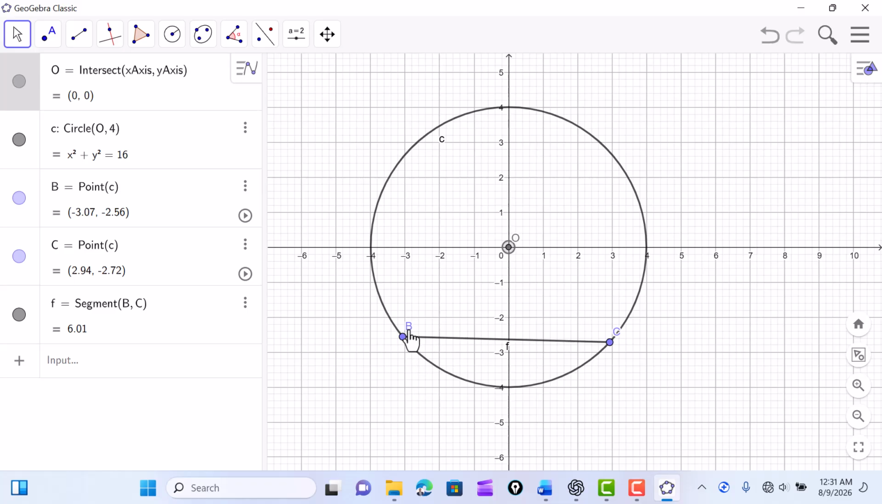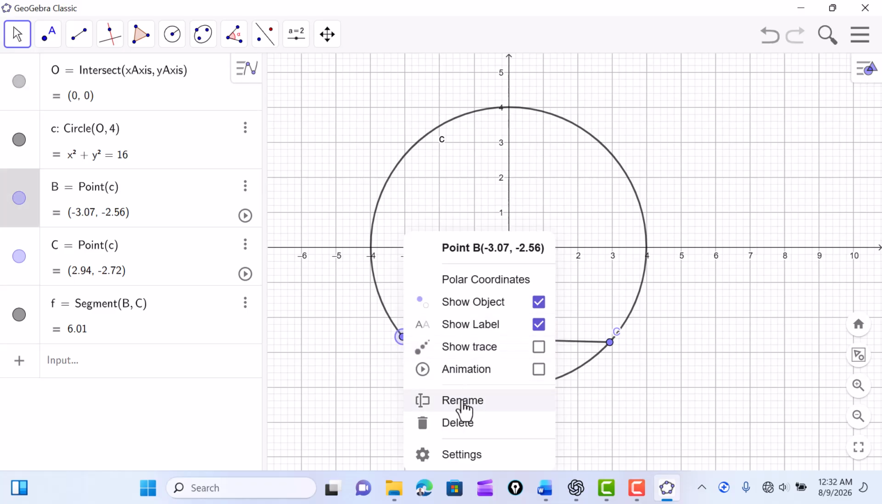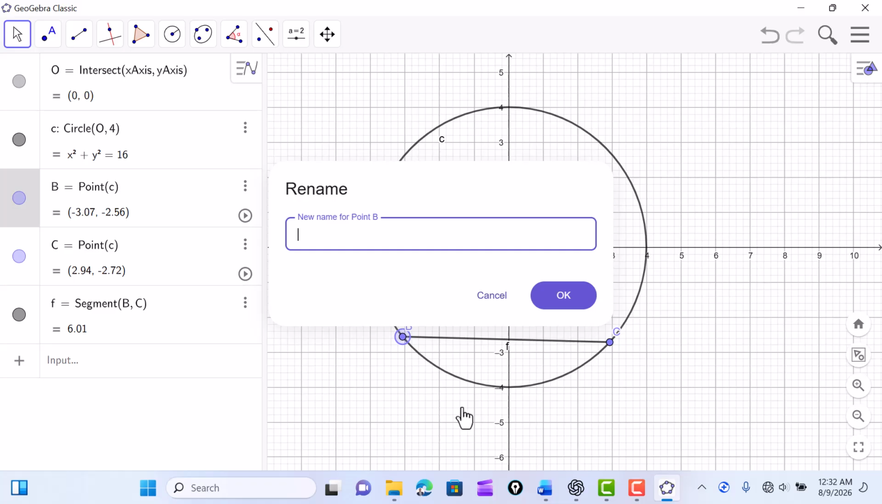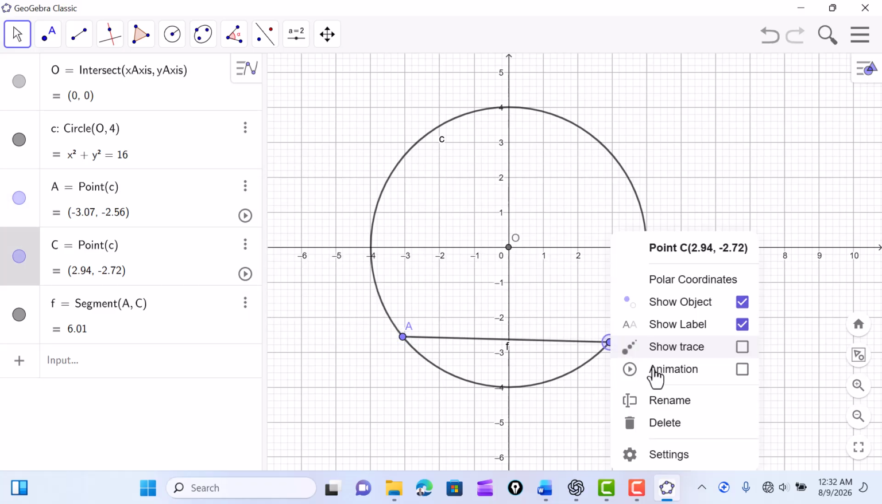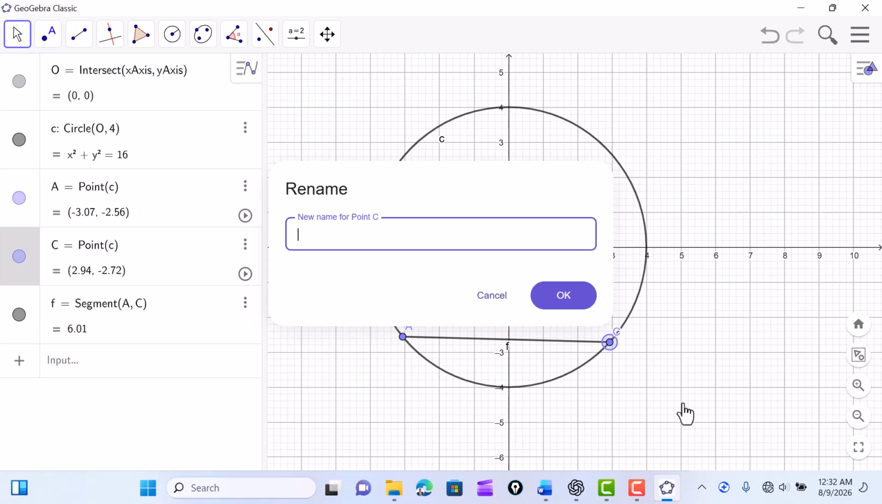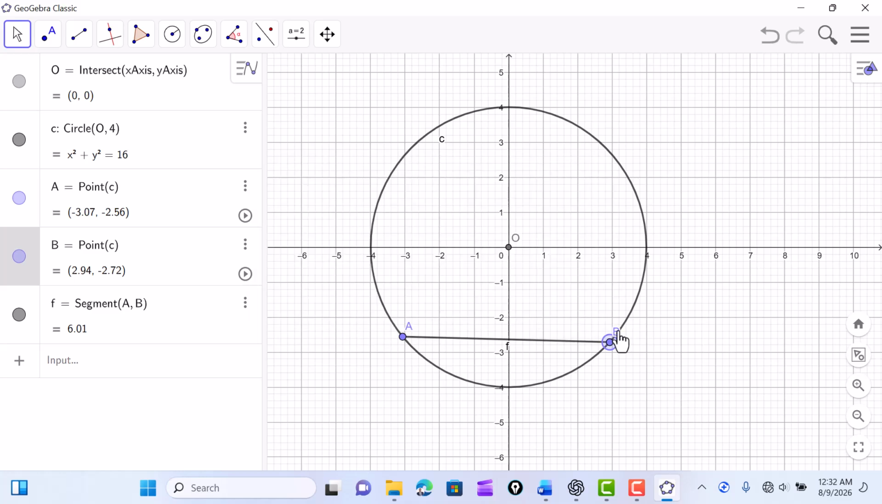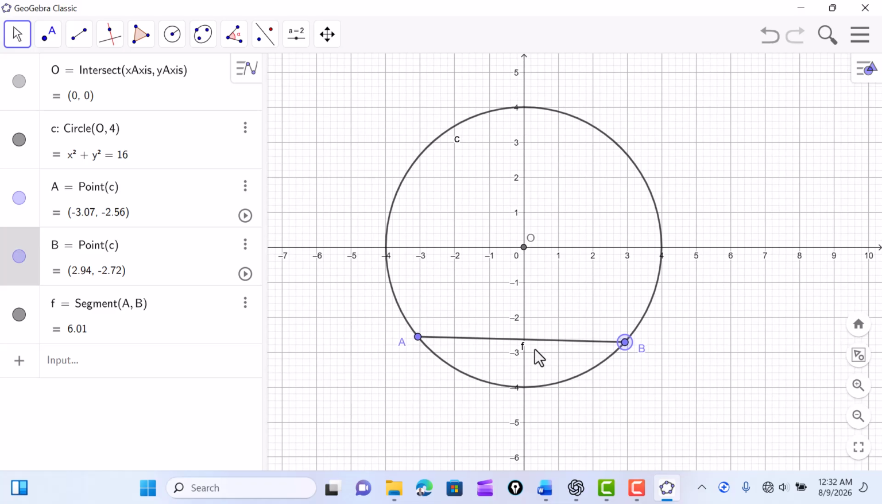You can rename all these points. Let me label this place to be A, and let me rename this one to be B. You can follow the default, depending on you. You are the teacher, you know what you are teaching, or whatever question you are solving, whether WAEC or whatever external exam question. Just take note of that.